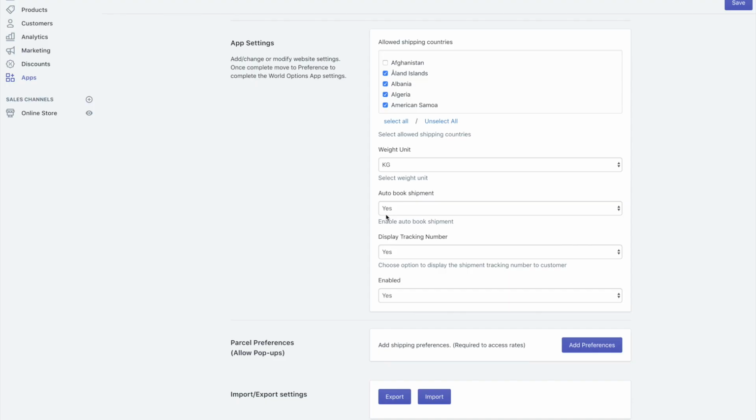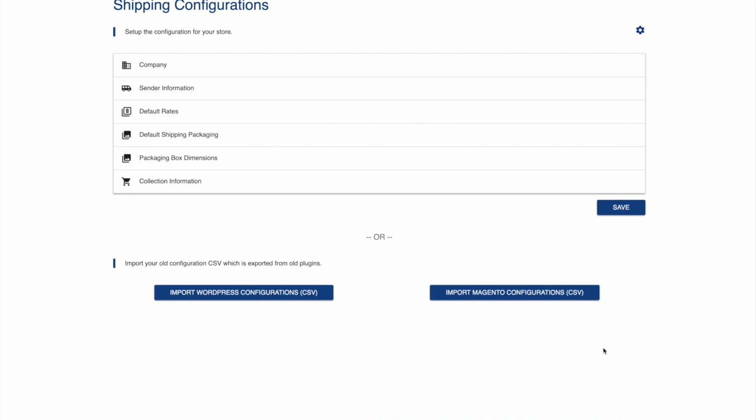Our next focus is to tell the World Options shipping service who, where, and what you are shipping. We do that by clicking Add Preferences. This is mostly a one-time setup. However, you may want to return to tweak some of the settings after the setup process is complete. If entering the preferences for the first time, you will be asked to unblock your pop-ups for World Options.